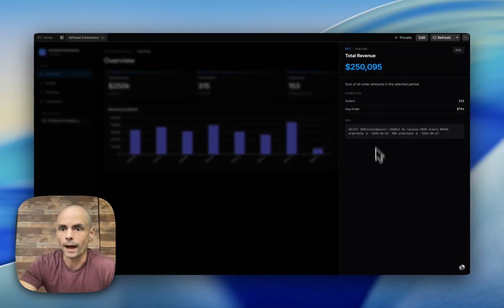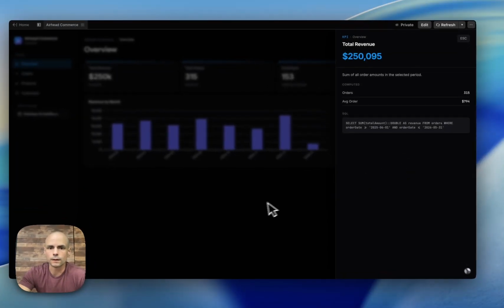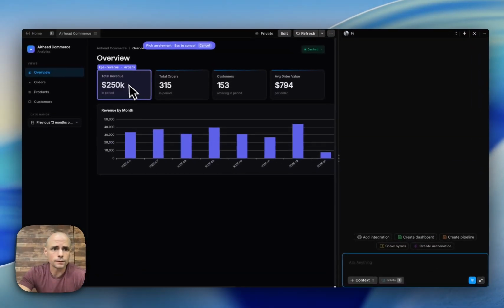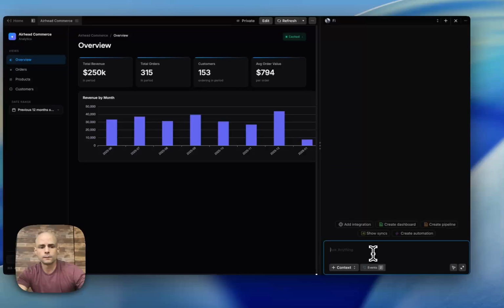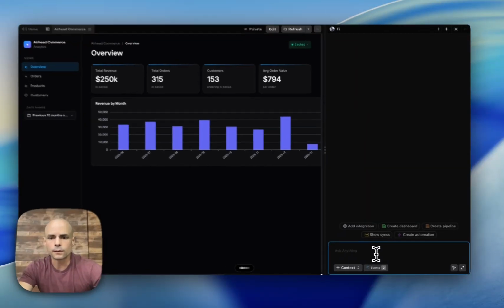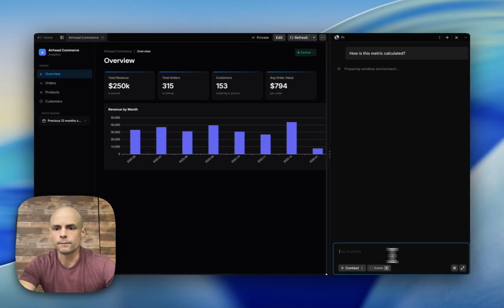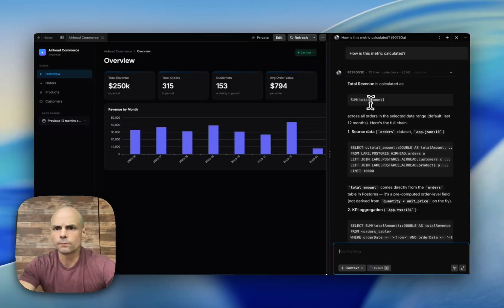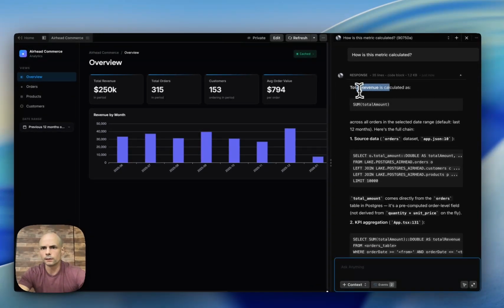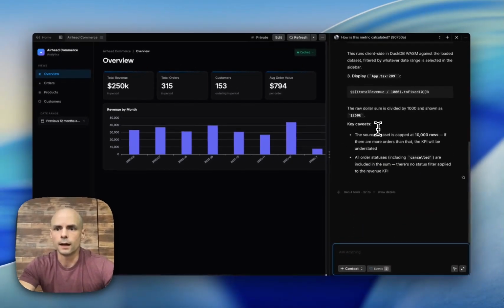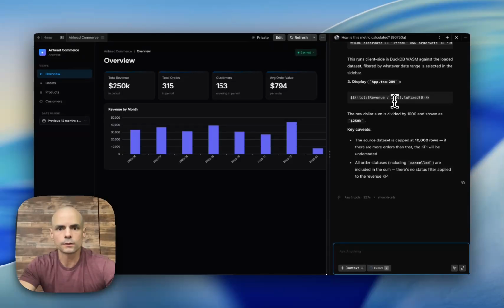So if we wanted to add a chart on this drill down, we can add a chart right here and ask like a follow-up question. So, how is this metric calculated? The agent can see what you're looking at. So you can see this dashboard that you're looking at. And when I click that little cursor there, it was able to select a specific component of the dashboard that I wanted to take a deeper look at. Cool. So pretty quick response. Immediately recognized that I was looking at total revenue and gives the calculation all the way back to the source.